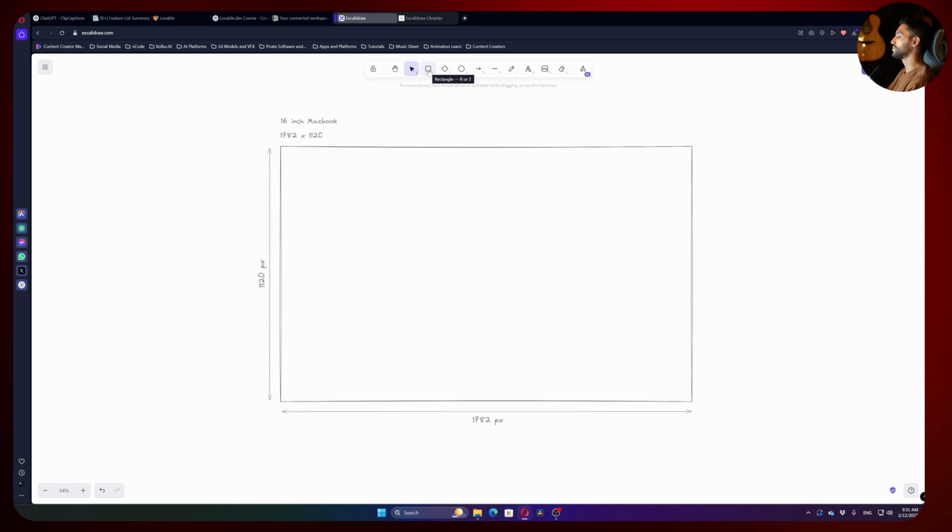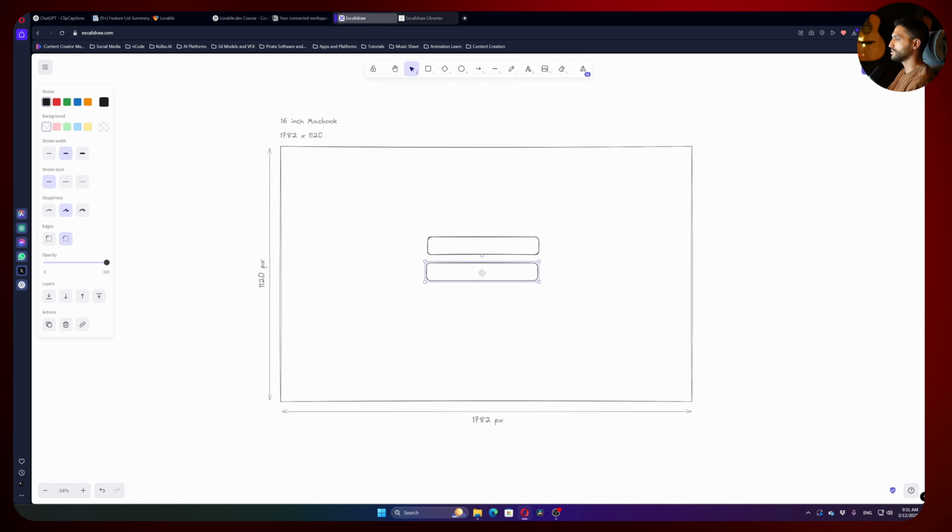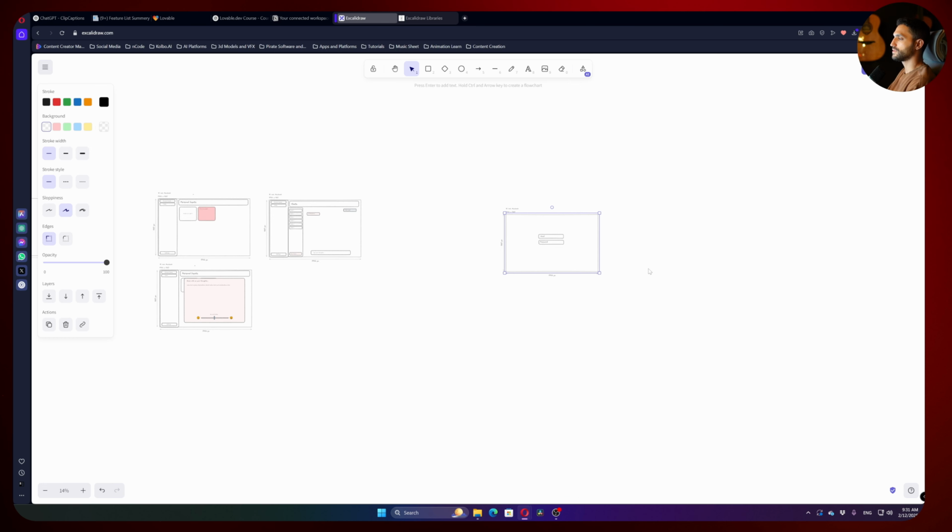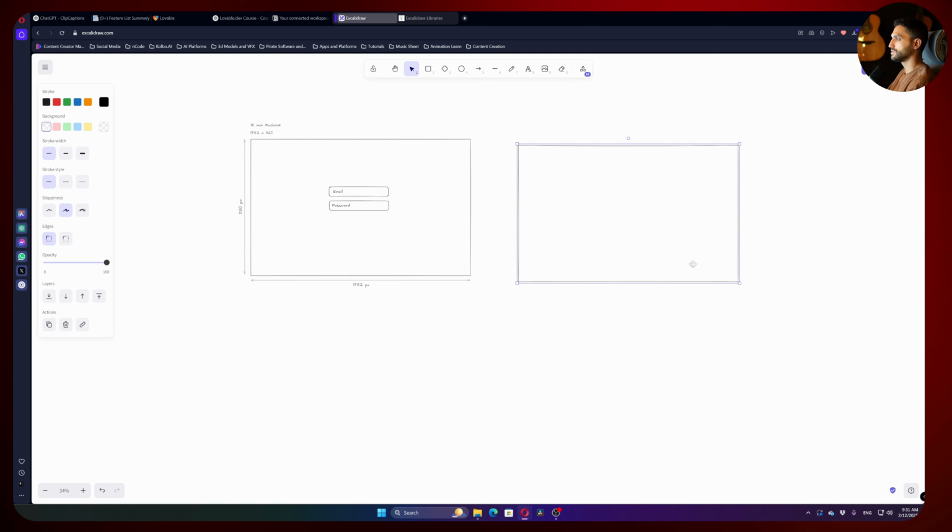Okay, so I just wanted you guys to see some way to make it. So you can hit here a square. Let's say we're doing the authentication. So if I press Alt and drag, I can duplicate it. And then I can write here email. Maybe make it a little bit bigger. Password. And so on.